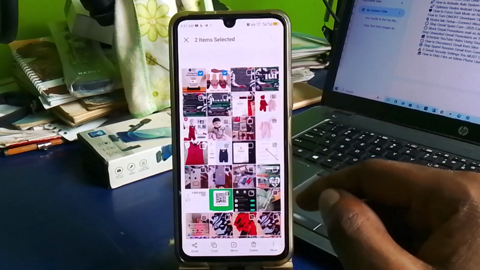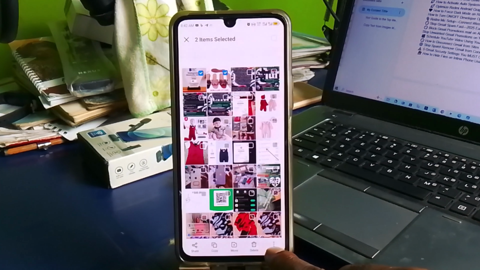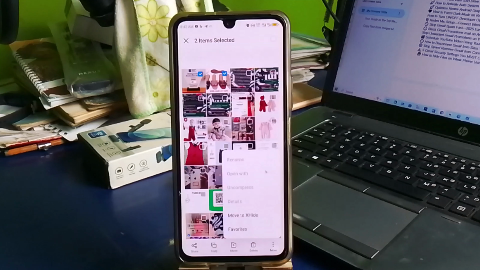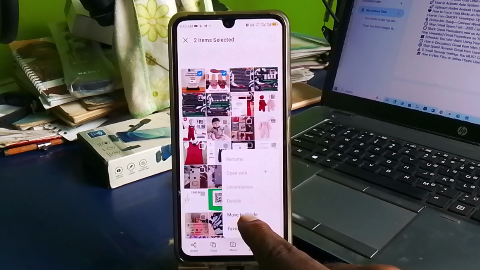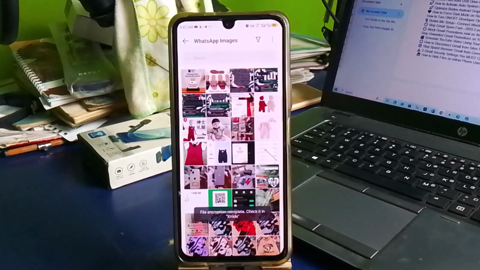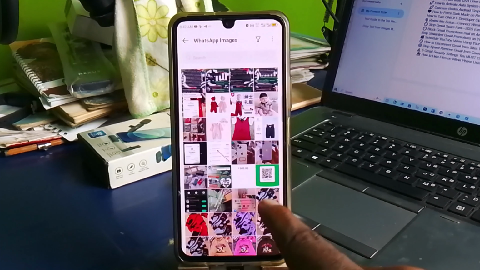Then, having selected the photos you want to hide, click on more right here from the bottom. This is going to pop up. Then click on move to XHide. Script complete, check in XHide.